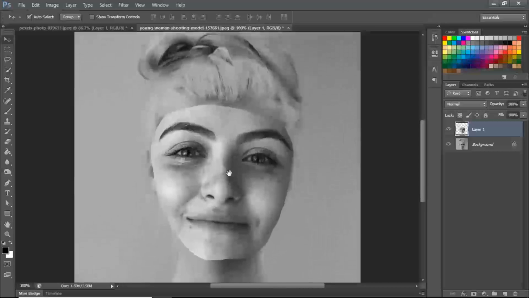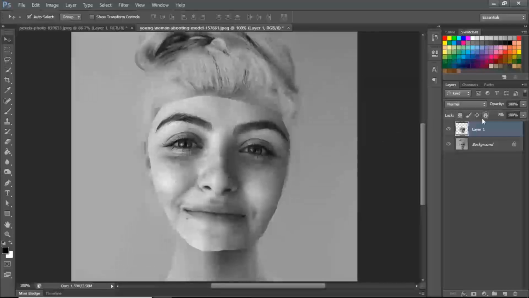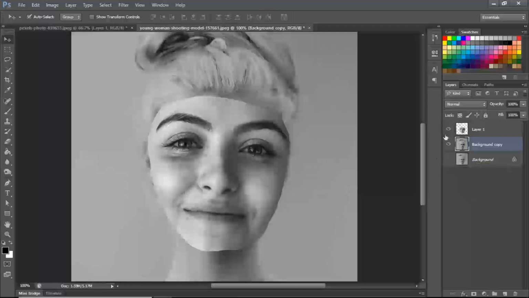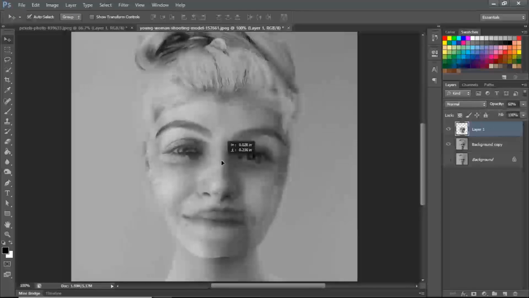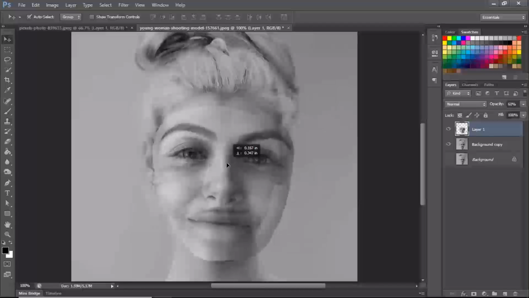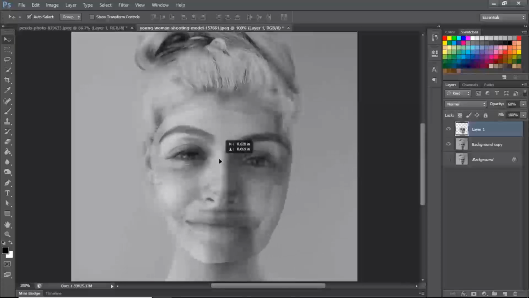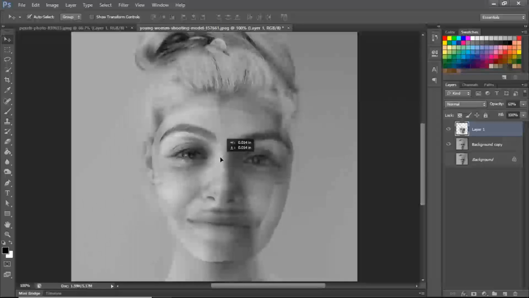Now with that selected, let's first duplicate this layer and turn off this one. With this one selected, you're going to decrease its opacity just a little bit, and try to align it together. You see that tilde, right? The tilde dot right there is what you're going to try to align on both eyes.